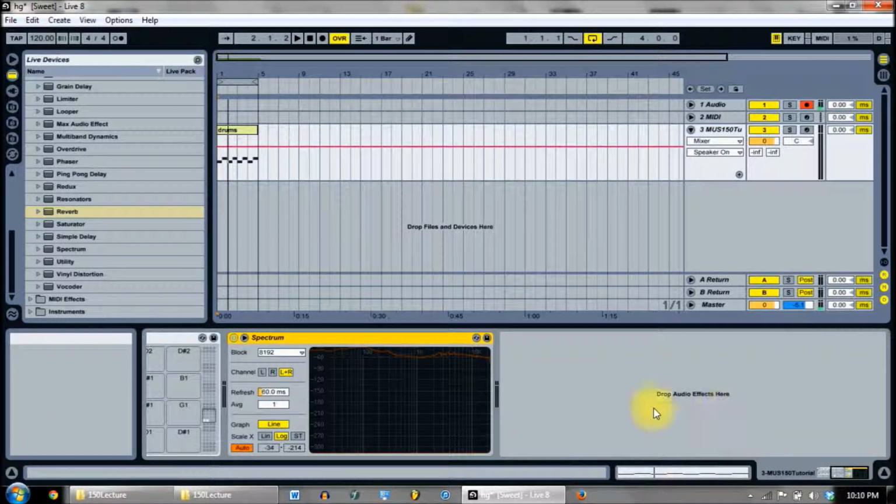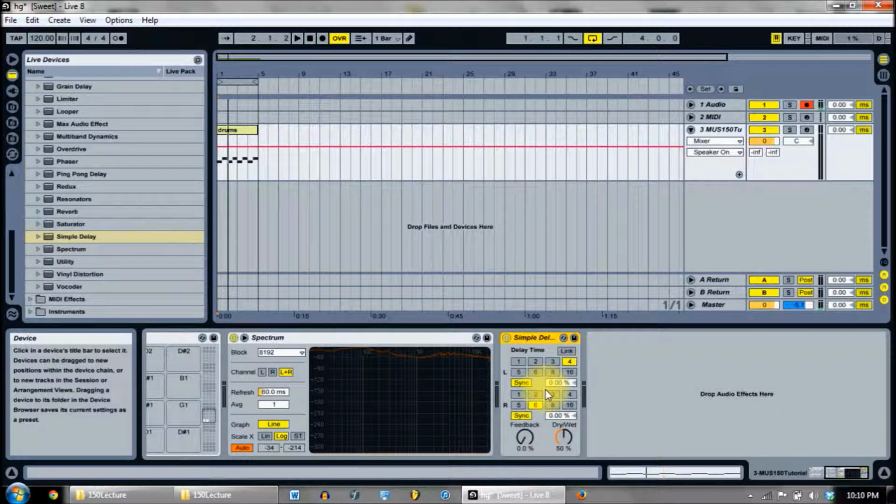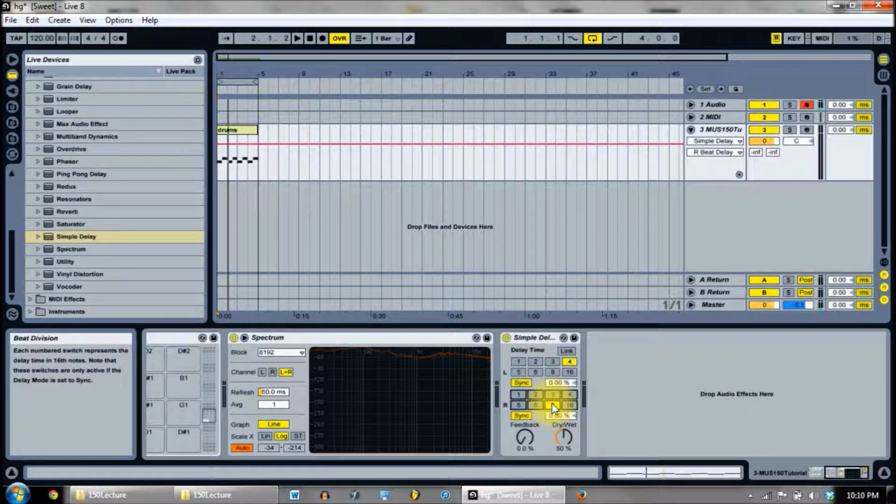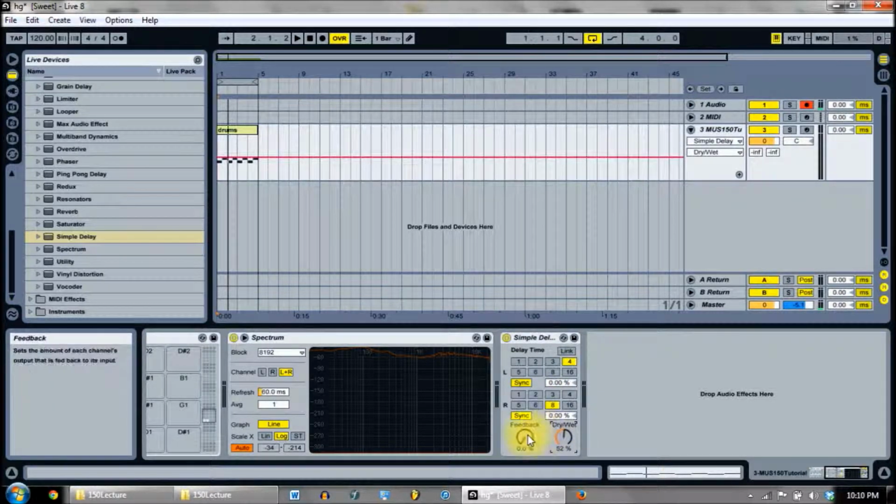Our next effect is called simple delay. So let's pull that over. And delay just loops individual sounds over and over again. So I'll just do this and you'll be able to hear it. And again, you'll see we have dry wet and a new knob called feedback, which I will tell you what it does after you listen to the delay.